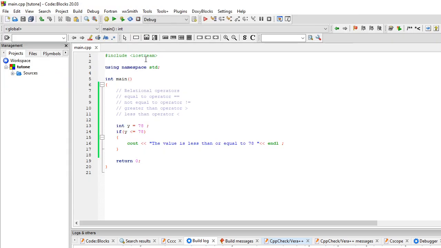Now that is all, I think that's all for relational operators. So next we will look at the logical operators.